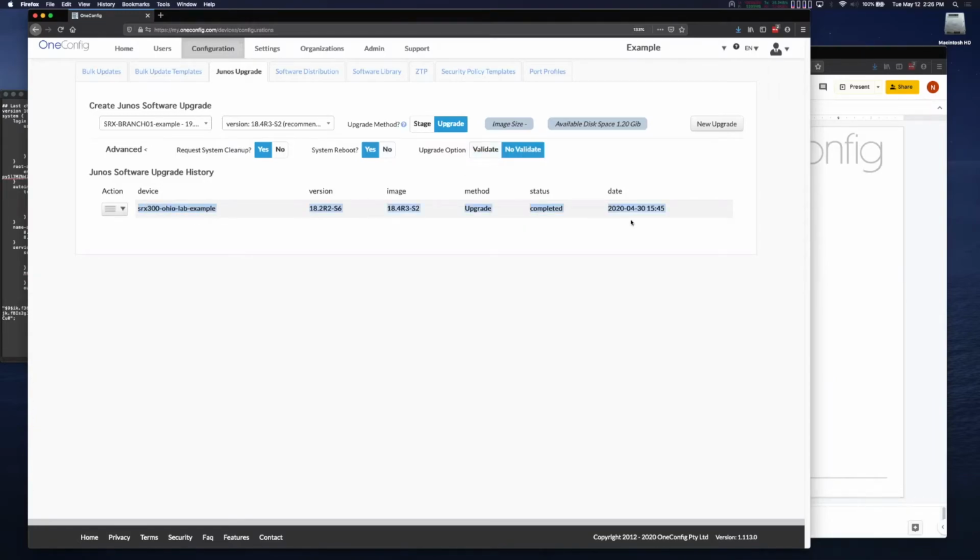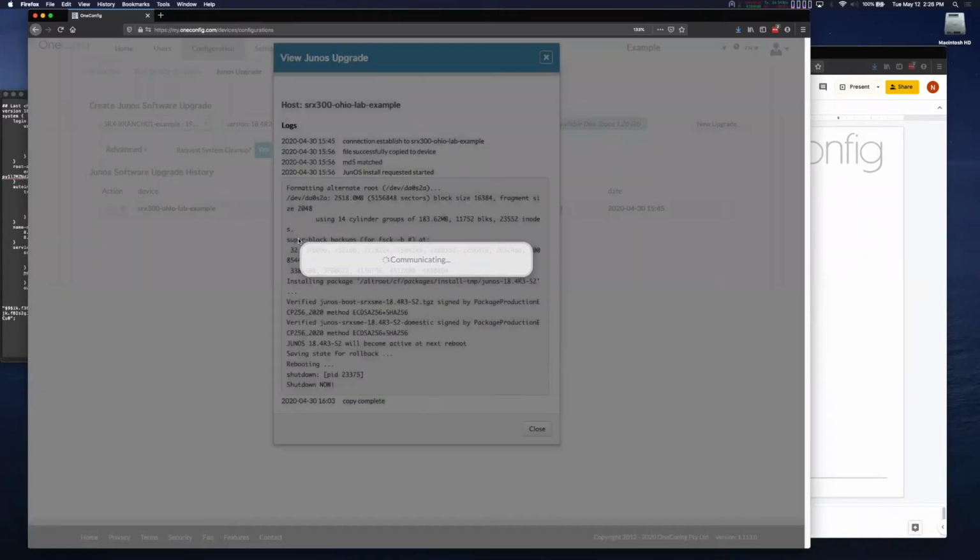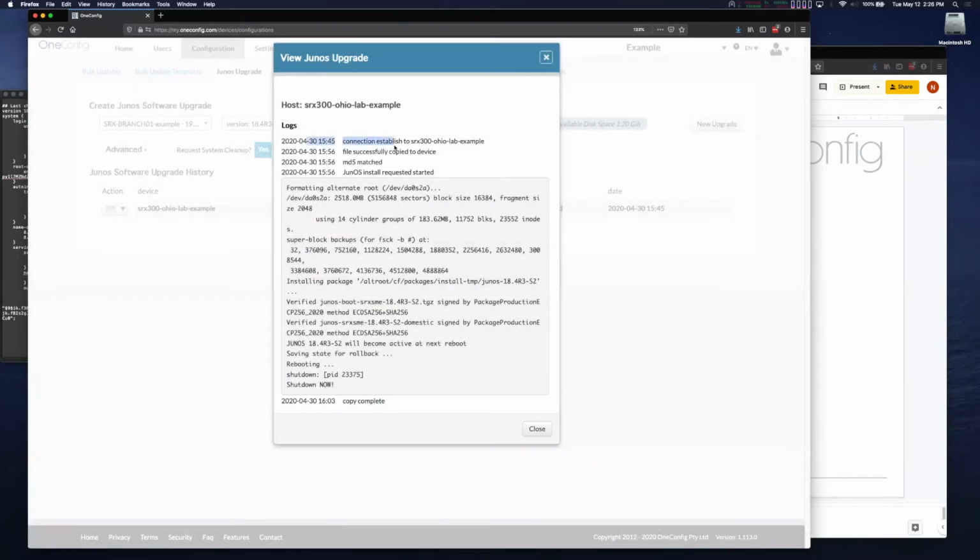And then here we can see I've upgraded that SRX I connected a minute ago. Oh, it didn't show up because I called it branch, not Ohio. There it is. Yeah. It happens when you use the same device for multiple labs, right?